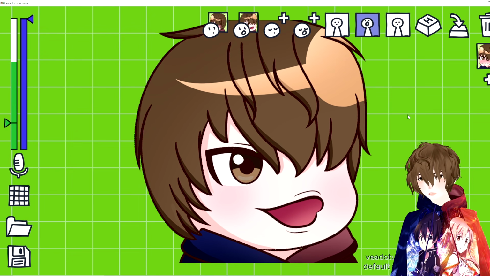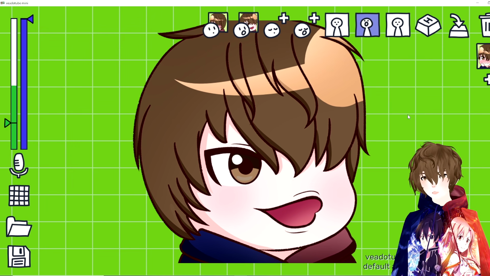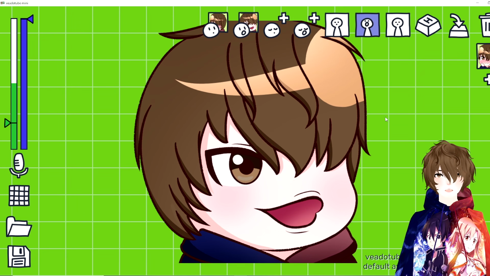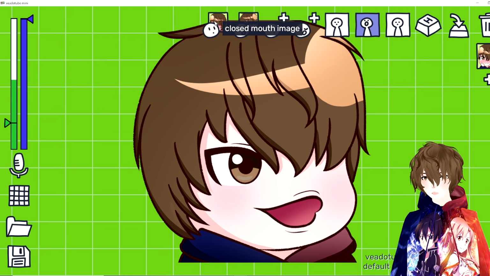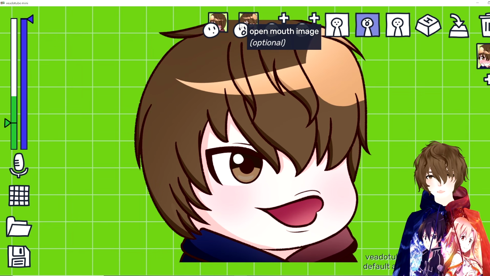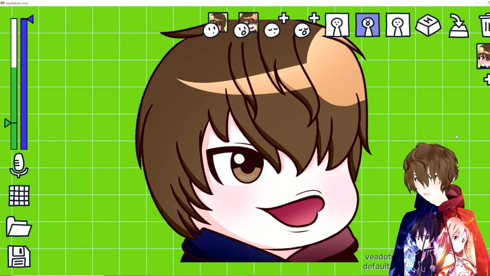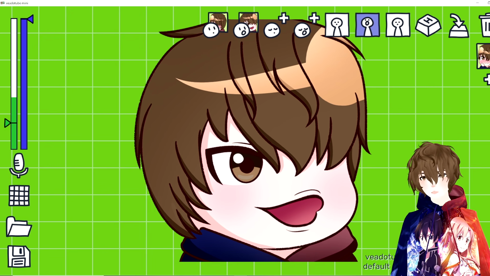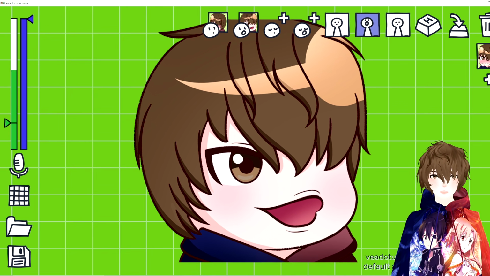Okie dokie, so I uploaded all the images I wanted to make this work. As you can see here, I only have 2 images, the closed mouth image and the open mouth image. So when I'm talking, you can see this one particular image, which is fantastic.